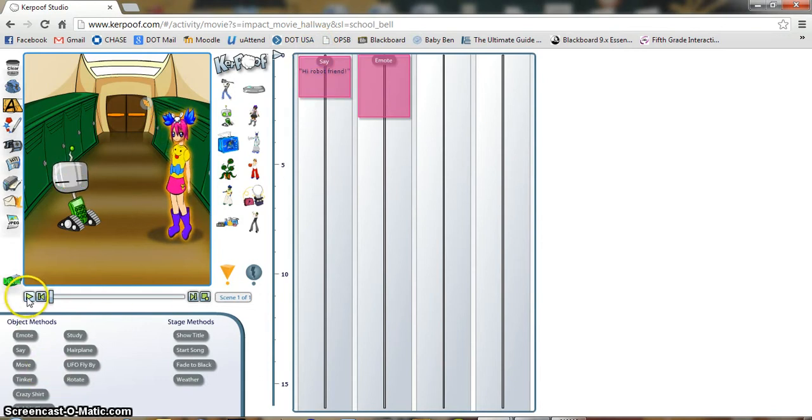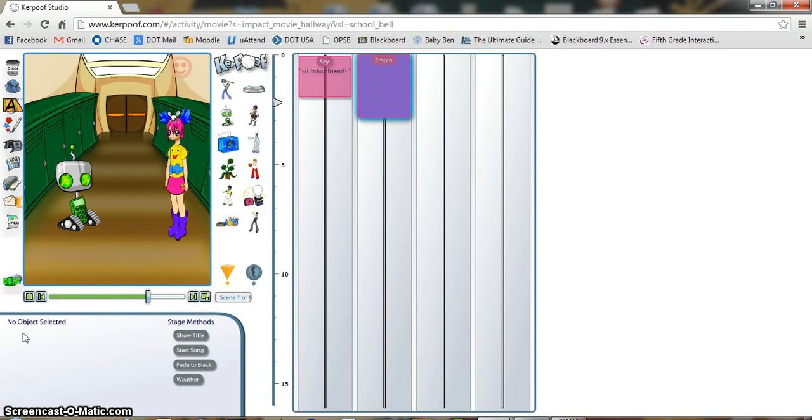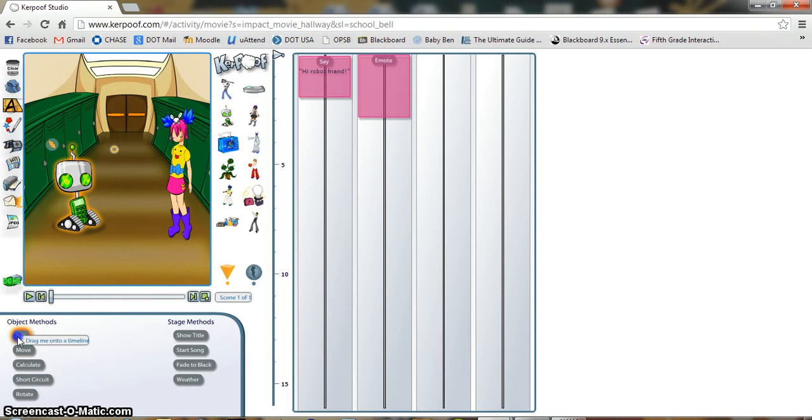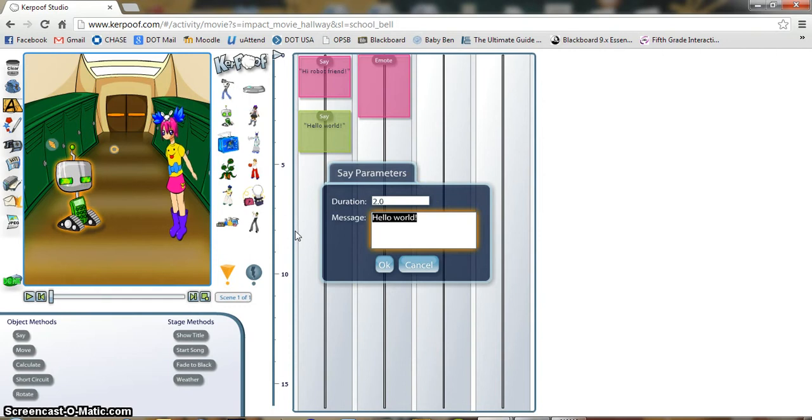Just to show you what that does, I'll play the movie quickly. As you can see, the emote is a very cartoonish program. So it's very appropriate for elementary school, middle school kids, not so much high school kids. And then we'll make the robot respond. And I'll make this 3 seconds because it is a little longer.